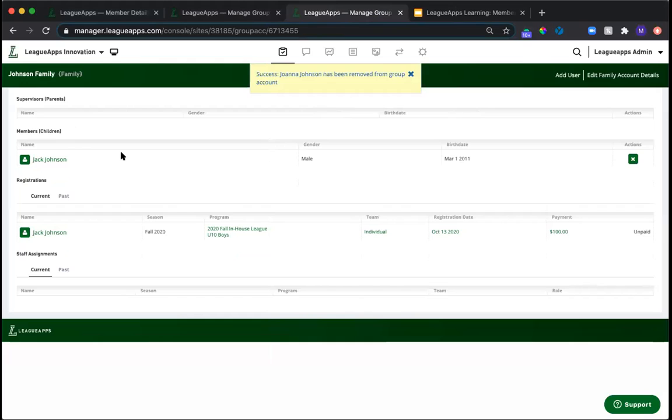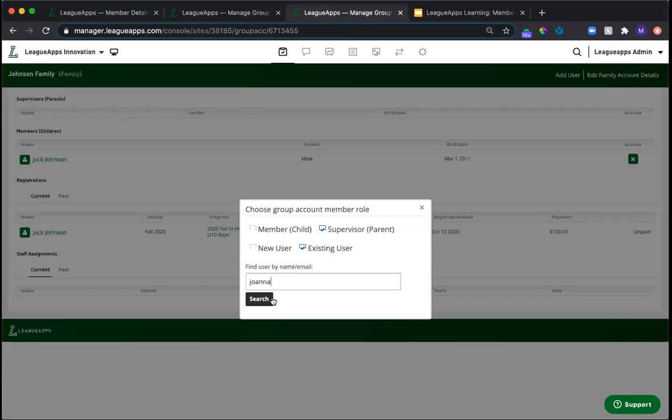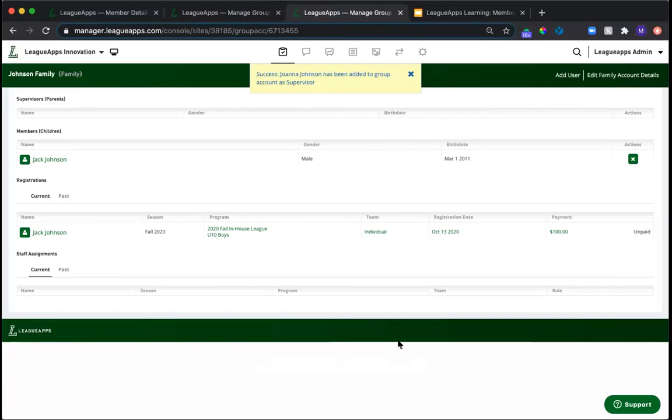So you'll search for the player's name. Mom, dad, parent, guardian isn't getting any information for them, and you come to the family account and notice, well, there's no parent associated with it. This is where we can come back to this add user button and look for that parent. Existing user, search Joanna. We'll see Joanna Johnson here, and we can pull that person in. Now they'll be associated with all of the messaging.